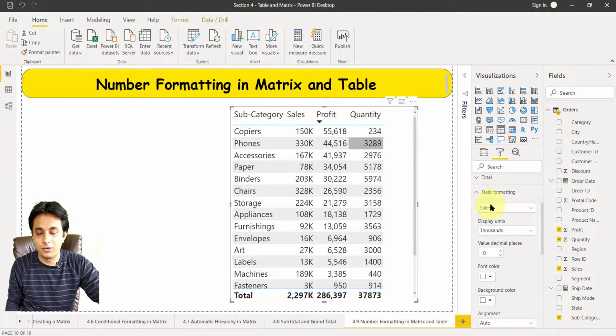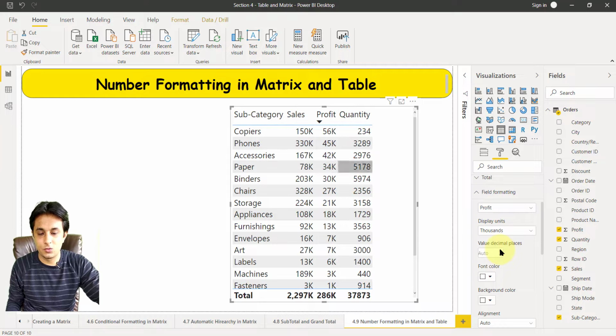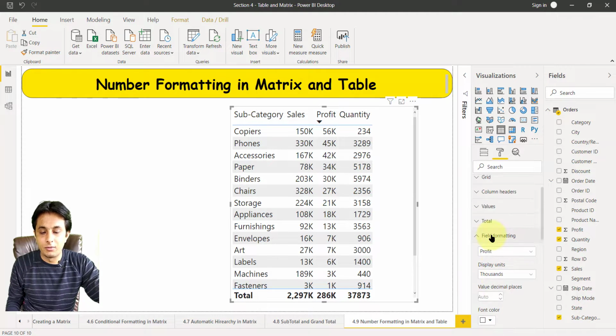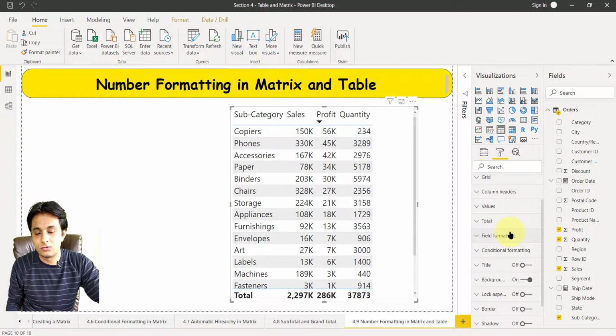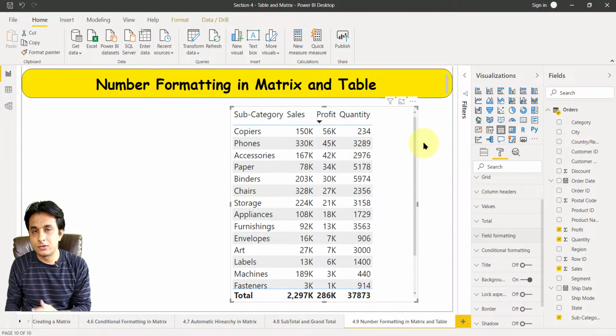Same way for the profit column, if you want to change it to thousands, I'll select profit from here and I'll select the option as thousands. So this way you can get decimal formats whichever you want. Apart from that, if you want to change the size or bold, italic, those options you will get in the format itself. Same applies for the matrix also, nothing different.